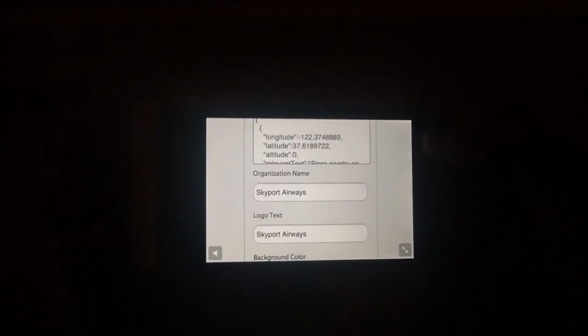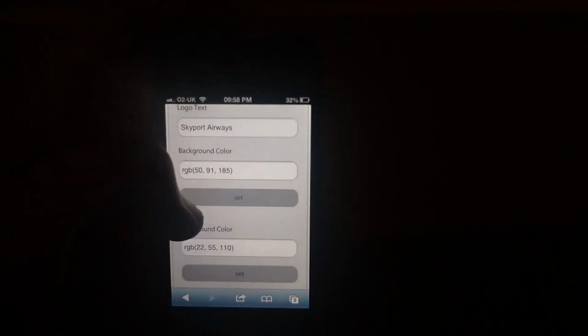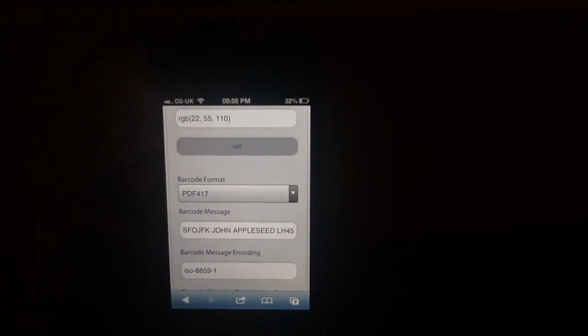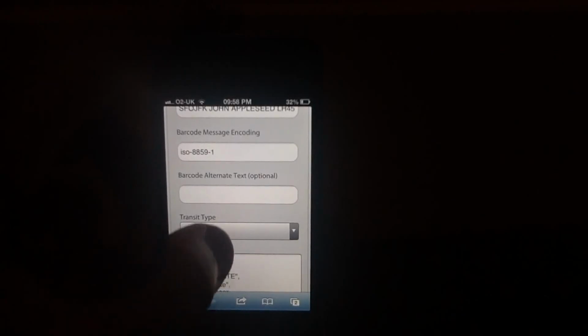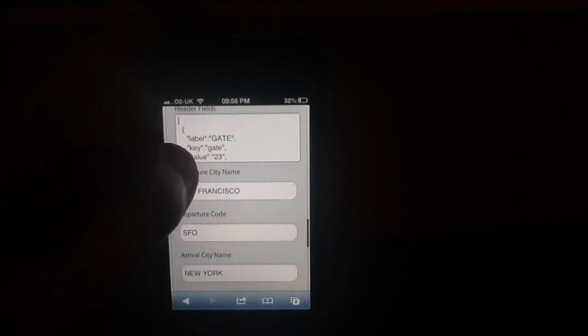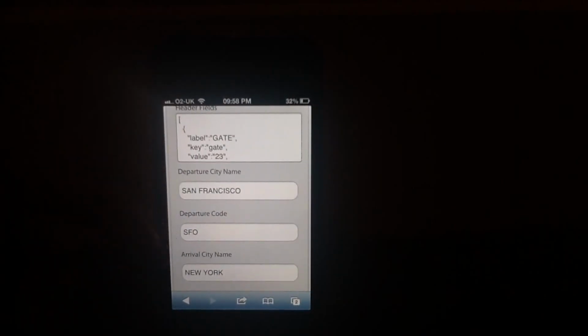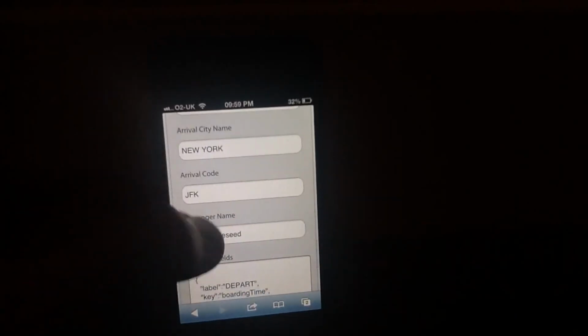You can change the date, locations, the airport or air company's name, the logo text, the background colour, the foreground colour, which is basically the writing, the barcode message, what type of barcode format you want, the transit type. There's quite a few options here for this particular option, which is a boarding pass, of course. The departure city name and the airport departure code, New York, JFK, arrival code, passenger name.